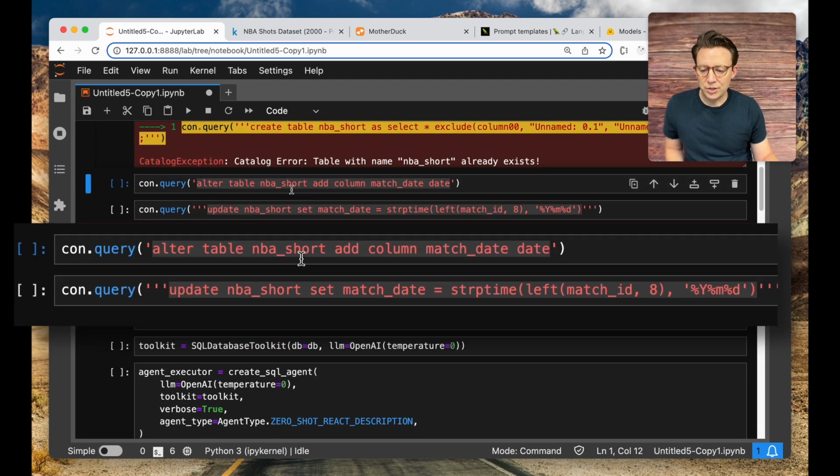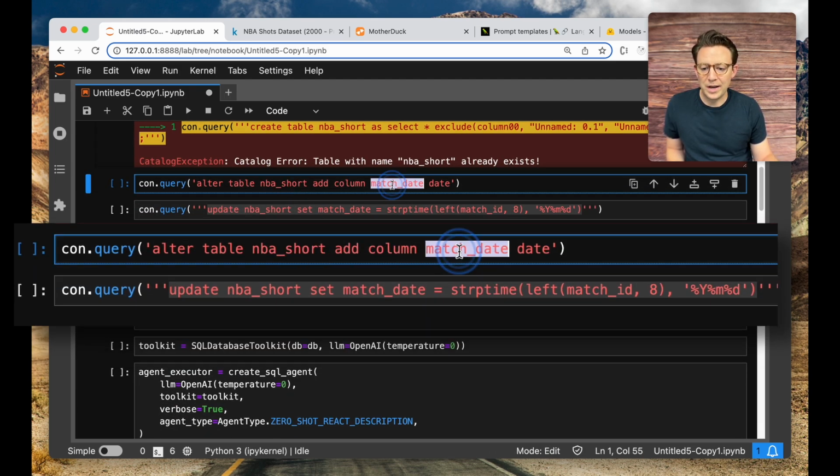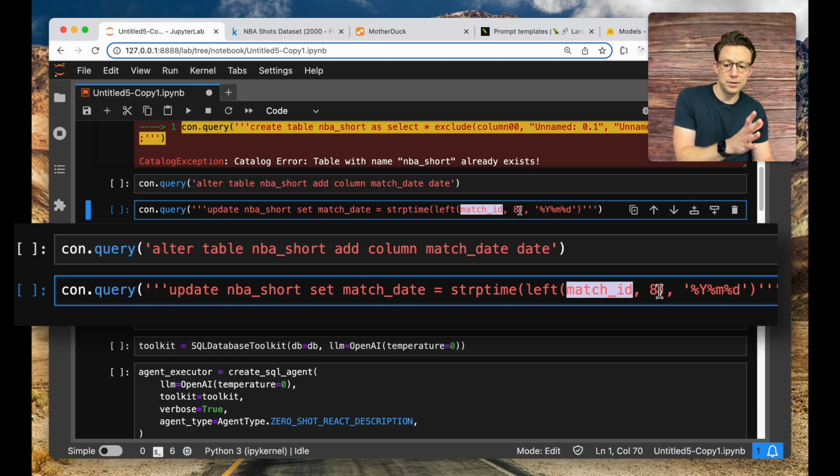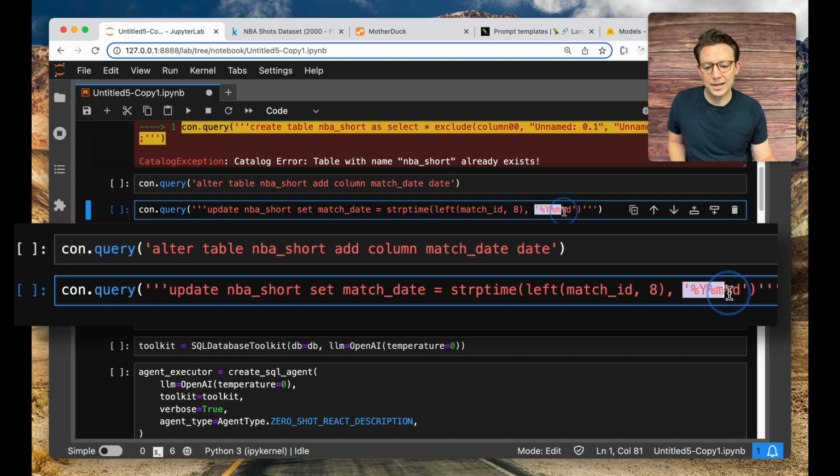And then what we'll do here is actually alter the table. We're going to add a column called match date with the date, and then we're going to pull off that match ID and take the first 8 characters from the left. So that's the year, which is 4, month, which is 2 digits, and date, which is 2 digits. And then we're going to pass it in our format here, year, month, date. This is the function in DuckDB to set up the time, and that's all we have to do there.